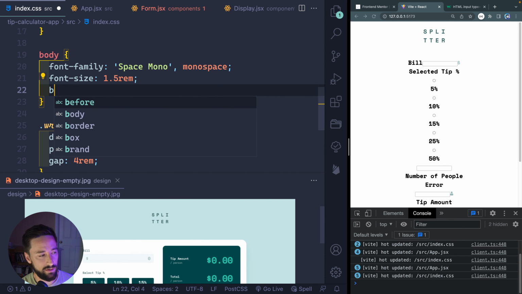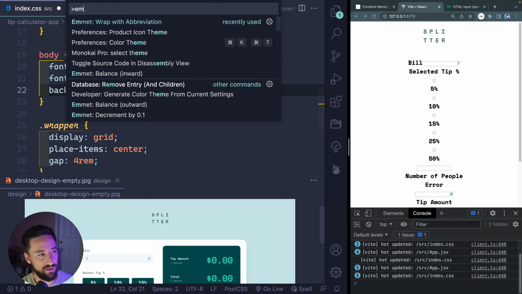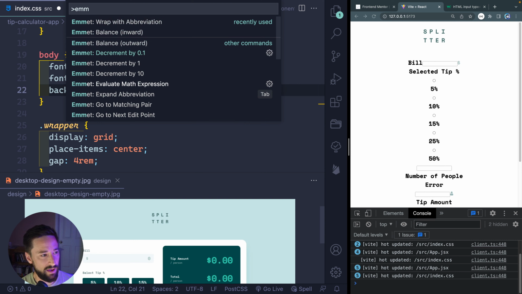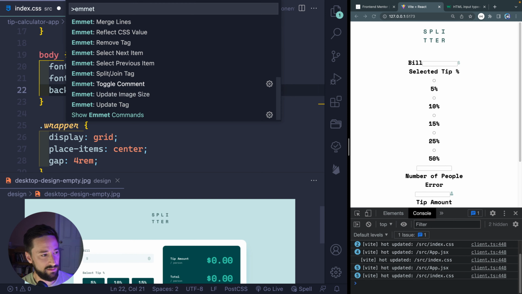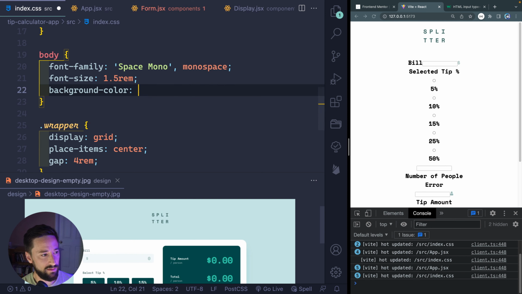This body here, we're going to do background color. Background. Come on. Background color. Did I deactivate everything, Emmett? Emmett, where are we at? Just show Emmett commands. Why is this not showing me anything?